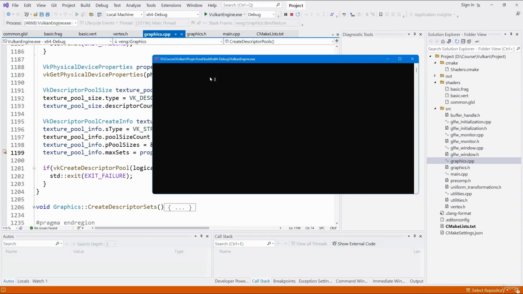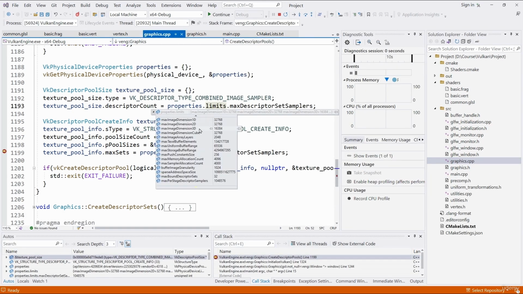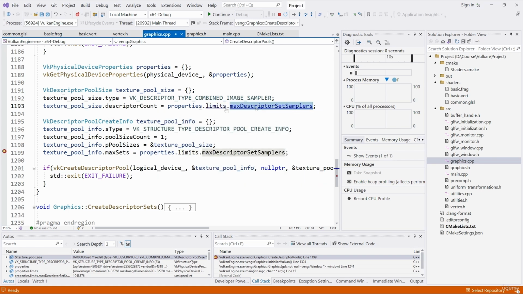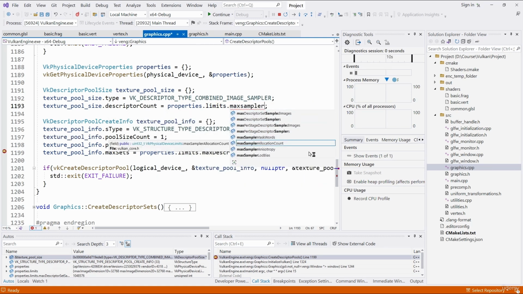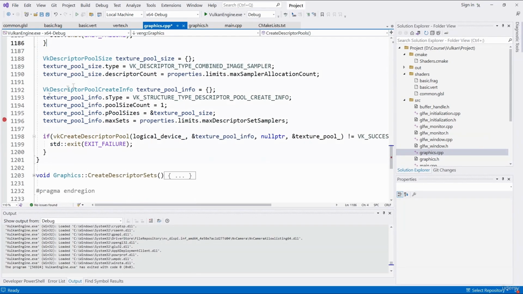I'll set the debugger now to show you something, and I run the project. It breaks here, and we can explore what are the actual limits for descriptors on the machine. It can be different on yours, and you can explore various other limits as well. I realize that I have made a mistake though, and our limit is not the max descriptor set samplers, since that's an infinite value, but the lower value of max sampler allocation count, which is around 4000.